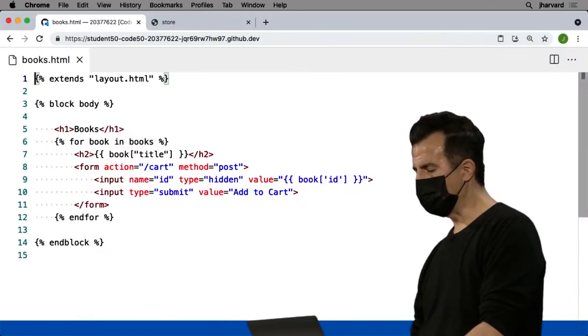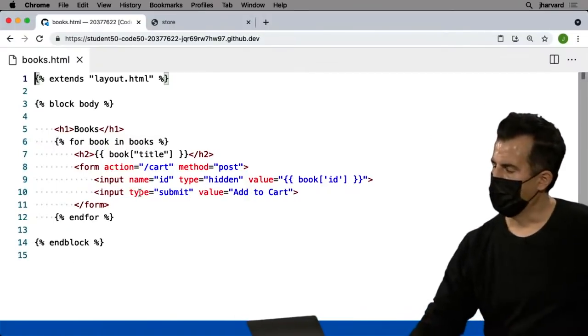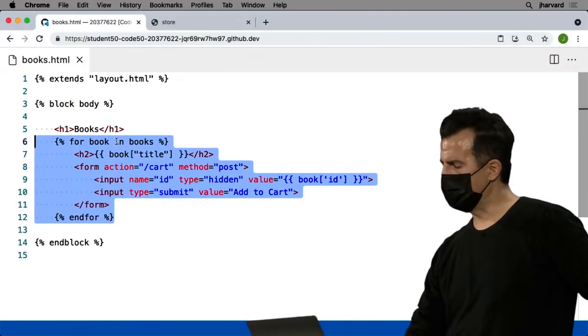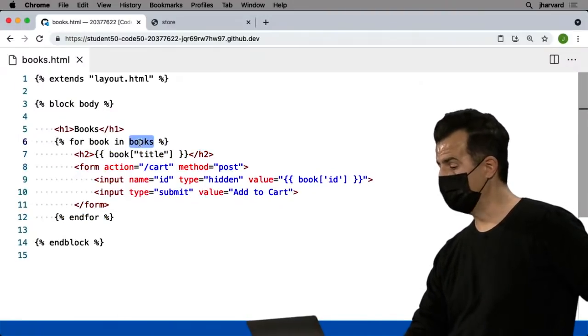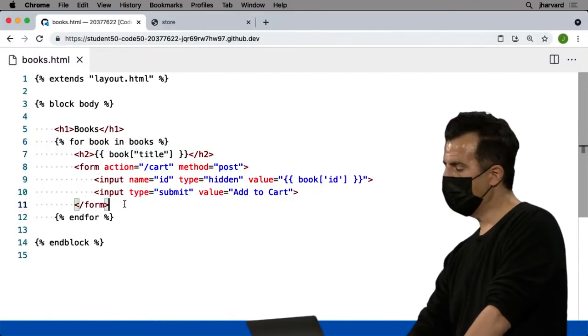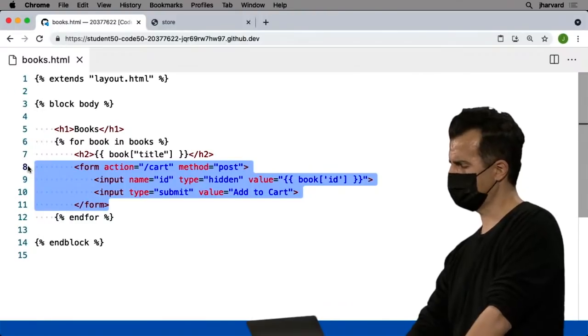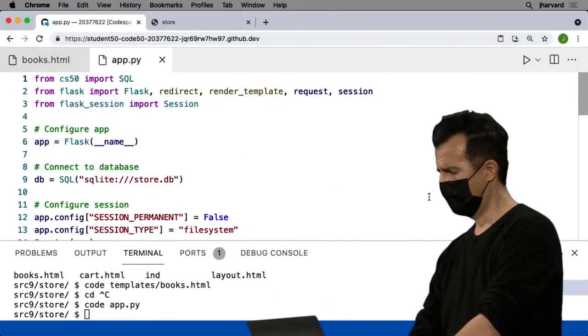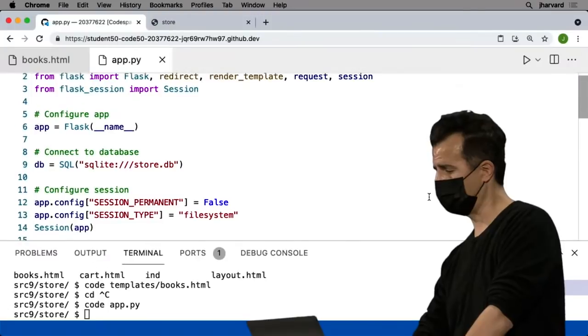So if I look here, notice that that route that we just saw uses a for loop in Jinja to iterate over a whole bunch of books, apparently. And it outputs in an h2 tag the title of the book, and then another one of these forms. So that's kind of interesting. Let's go back one step. Let's go ahead and open up app.py, because that must be what's kicking all of this off.